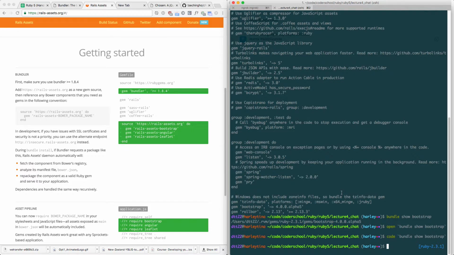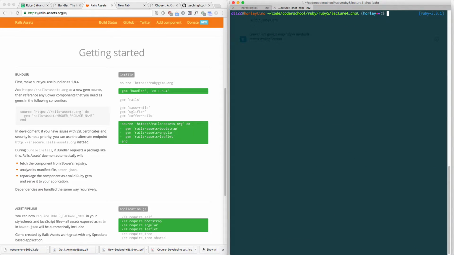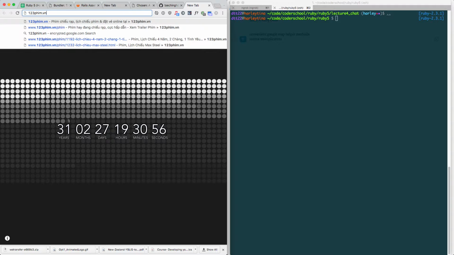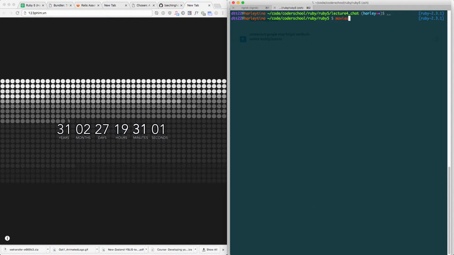All right, let's build our own gem. Let's call it, here's an idea. I want to display the list of movies that are available today. So I want to be able to do something like this, movies, and it will display me the list of movies in the cinema. All right, so how do I do that? You can create a bash script, or you can write a Ruby gem.